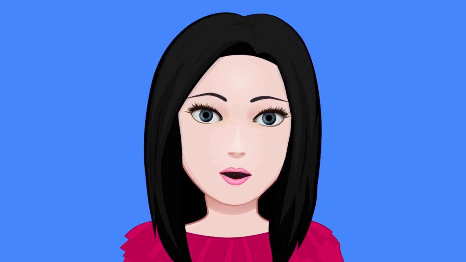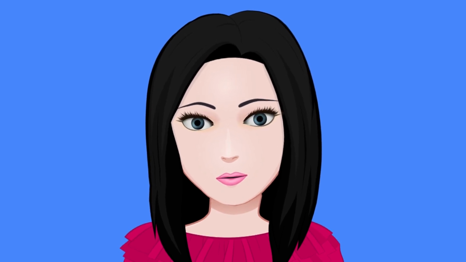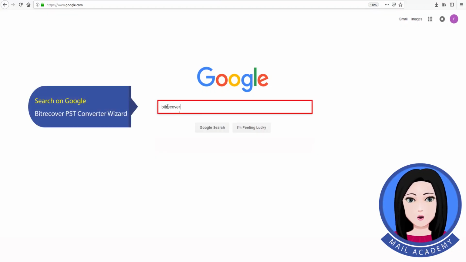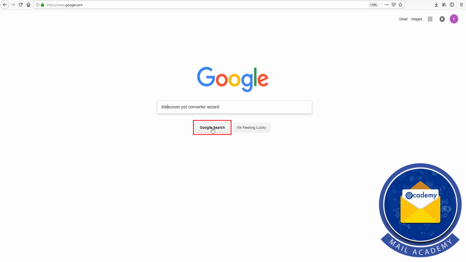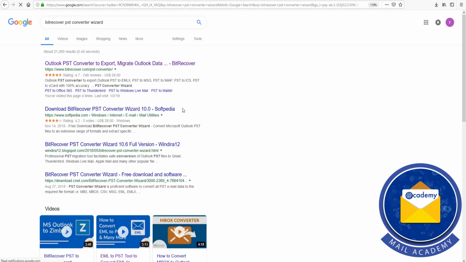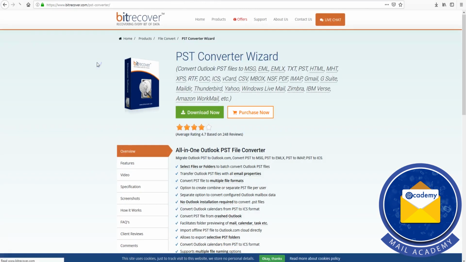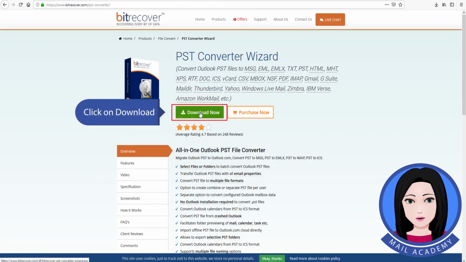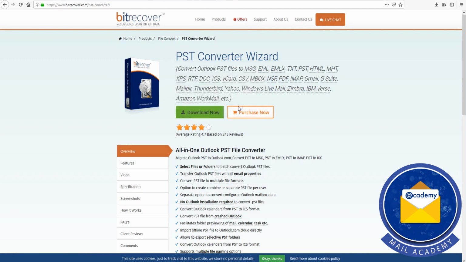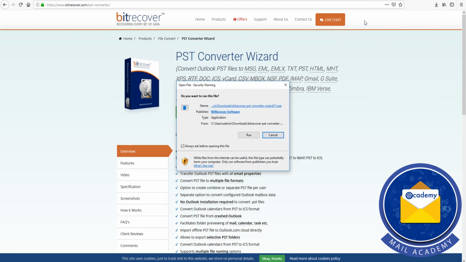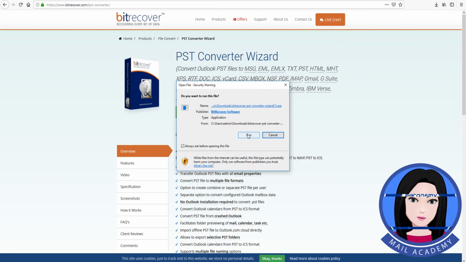Today we are going to learn how to convert OST to Zimbra. Search on Google Bitrecover OST Converter Wizard. Click on Download. Install now.